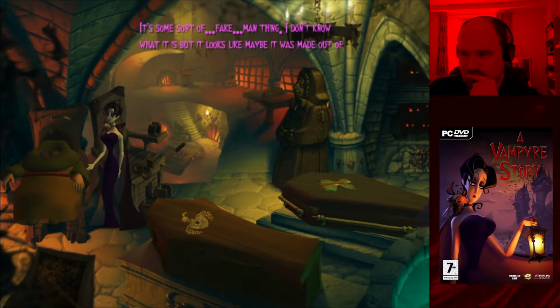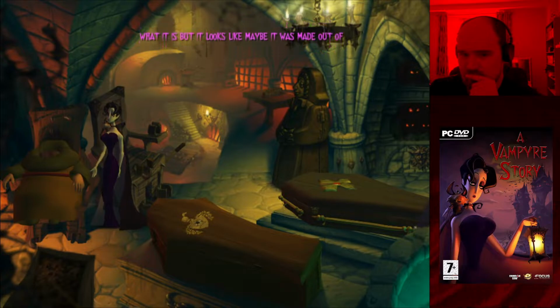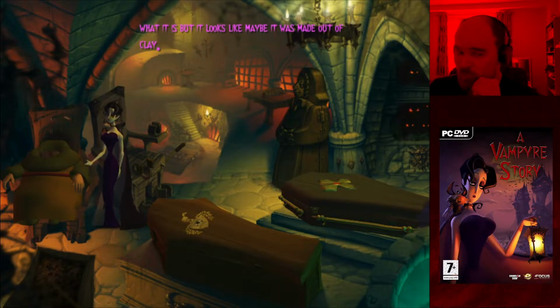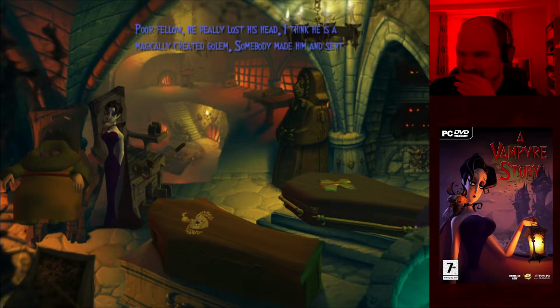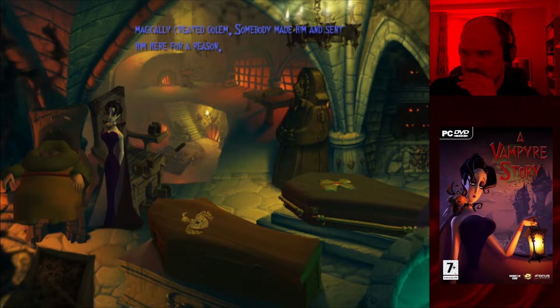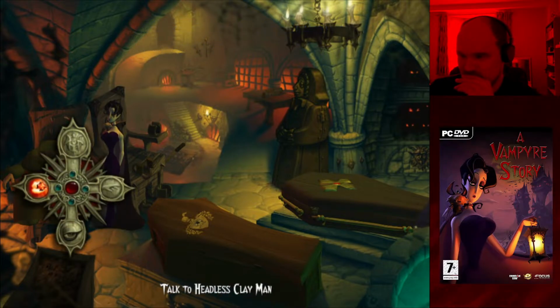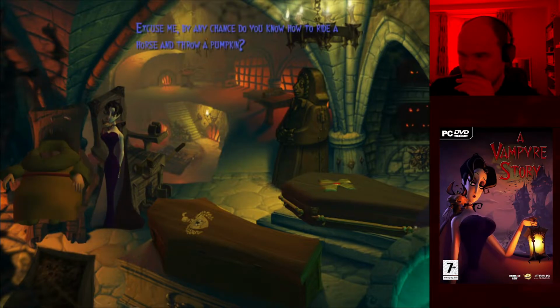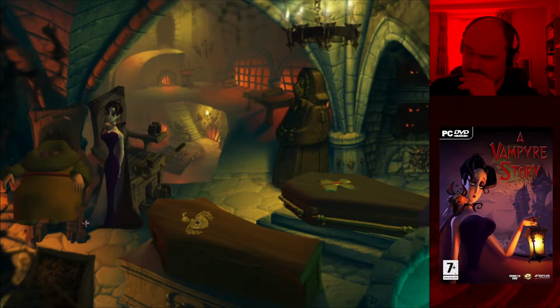It's some sort of fake man thing. It is, but it looks like maybe it was made out of clay. Poor fellow. He really lost his head. I think he's a magically created golem. Somebody made him and sent him here for a reason. Excuse me, by any chance, do you know how to ride a horse and throw a pumpkin? Oh my god. These jokes. These jokes.